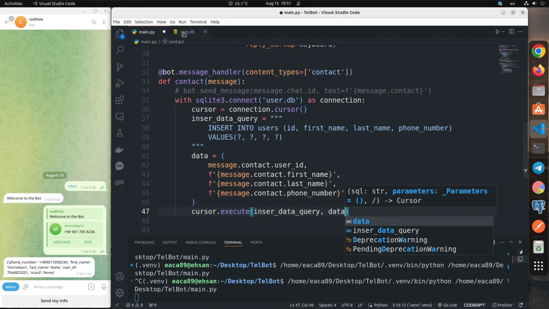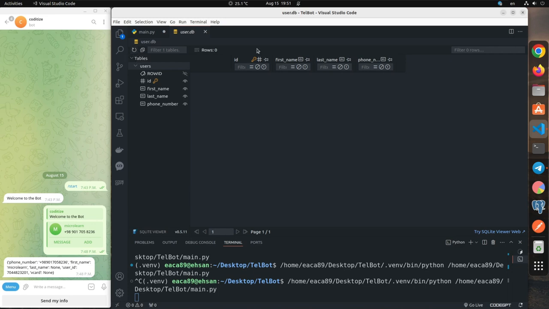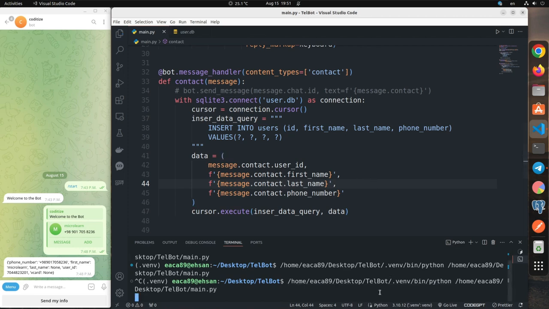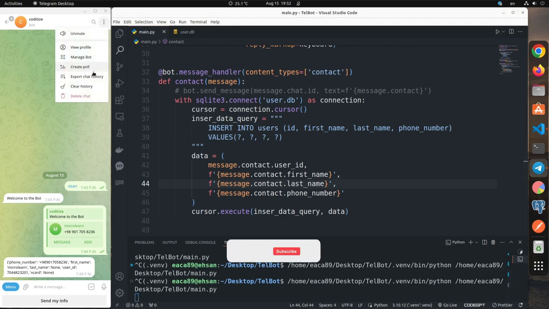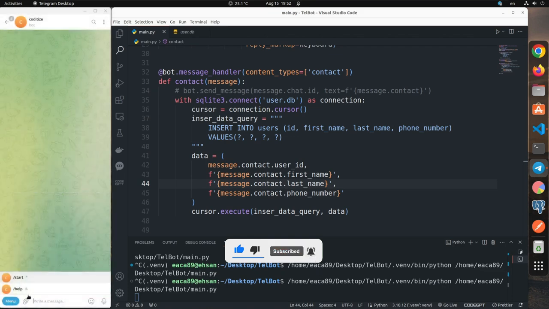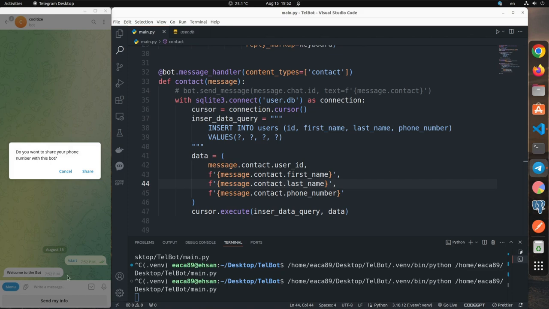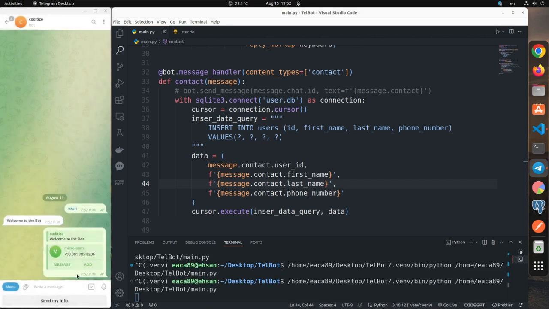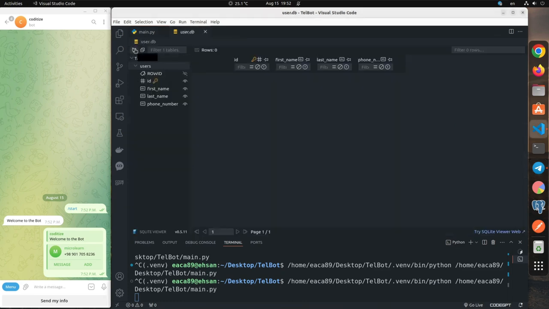Let's open the database. As you can see, the database is empty now. If I save this and run the bot again, let's clear history like this and start, send my info. Yes, my info is sent now. So if I refresh the database, you see this is my ID, first name, last name, and phone number.